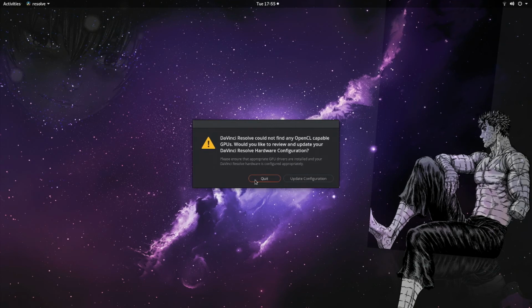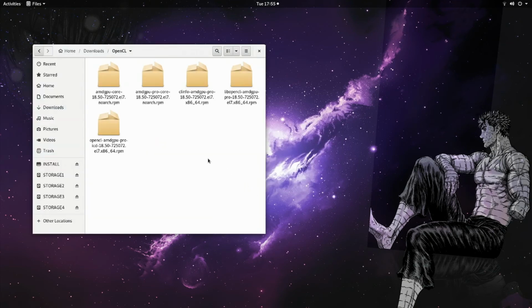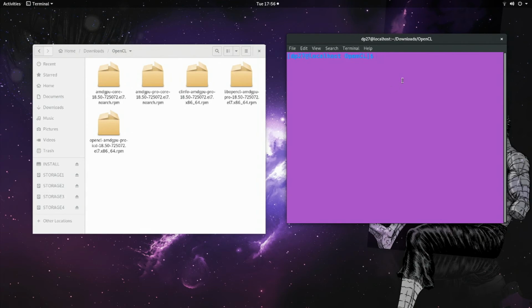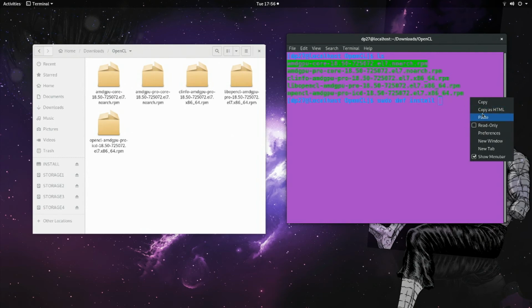Oh no, my graphics card doesn't work. We want to quit out of this. Go to the OpenCL folder, open in the terminal. So we basically want to install these packages to fix that. So again, ls, and that shows all the packages. You could copy them, do sudo dnf install, and then paste each one of them.